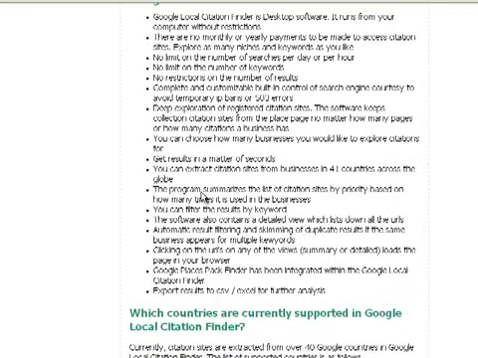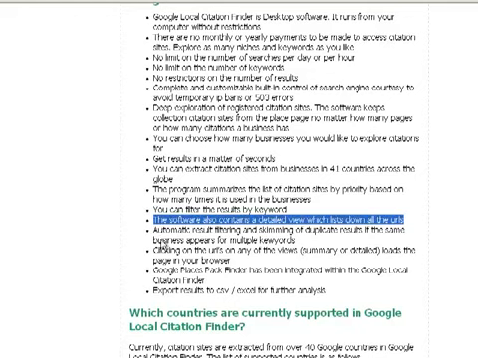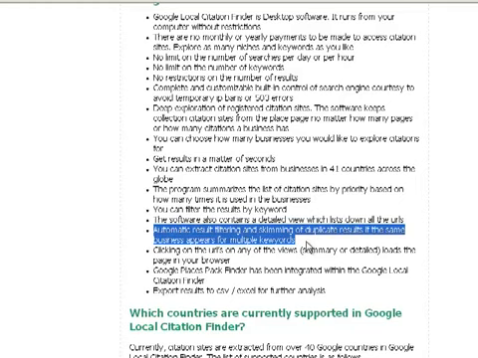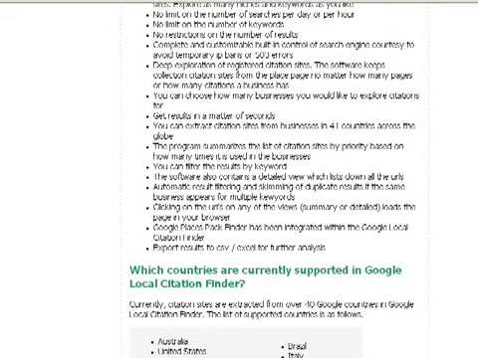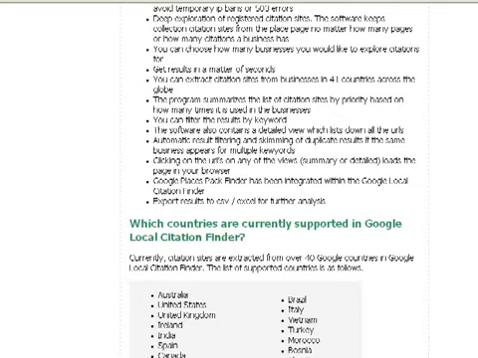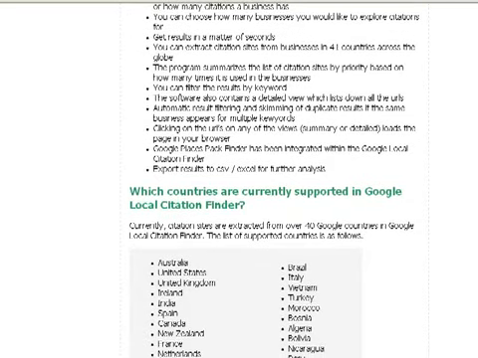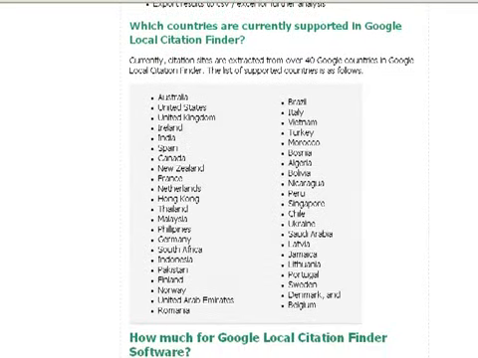It summarizes the citation sites by priority. You can filter the results by keyword. The software also comes with a detail view, which shows all the URLs. The software automatically filters out duplicate results. You can click on the URLs and it'll take you to the site. It's integrated with the Google Local Finder. You can export it to as many mediums as you like, copy it or export it. And these are the current countries that are supported. If your country is missing, let me know and I'll add it for you.